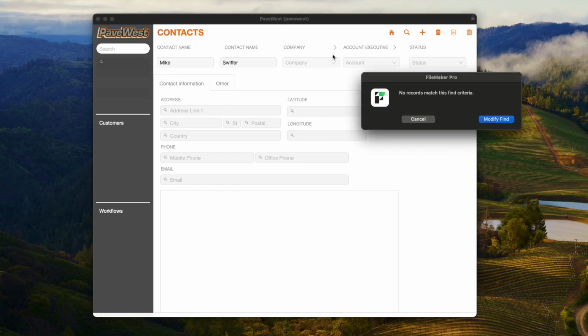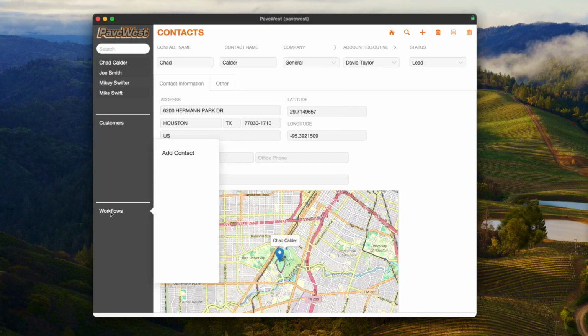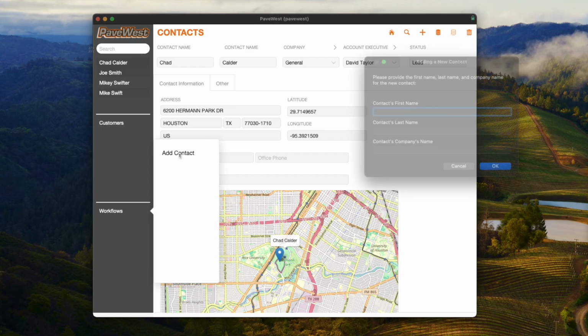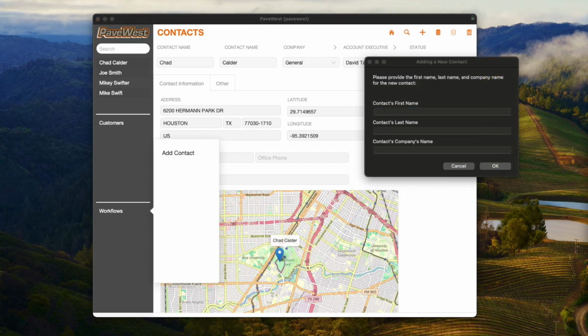Now, I only have a couple records in here for the demo, but imagine if you had thousands, tens of thousands, and the problems this would create. So instead of just searching using the microscope, now I'm going to try using this workflow for the new contact. So the first step, I'm going to open a prompt, and it's going to ask for first name, last name, and company name. So here I'm going to write Mike Swiffer, and the company is going to be Taco Bell.